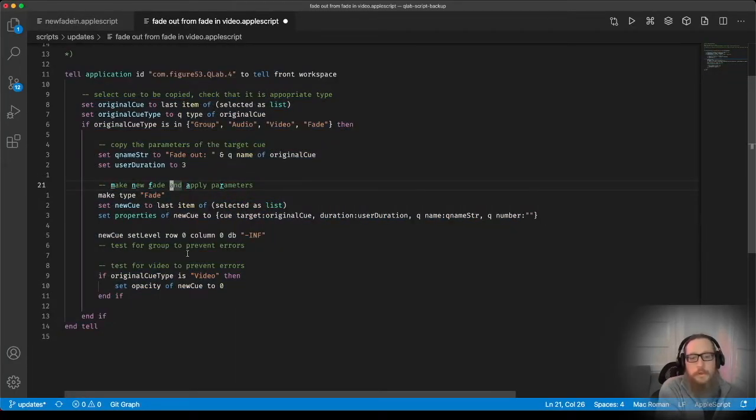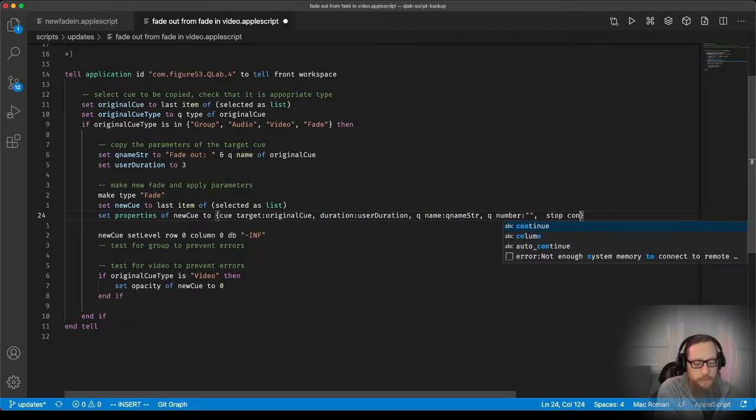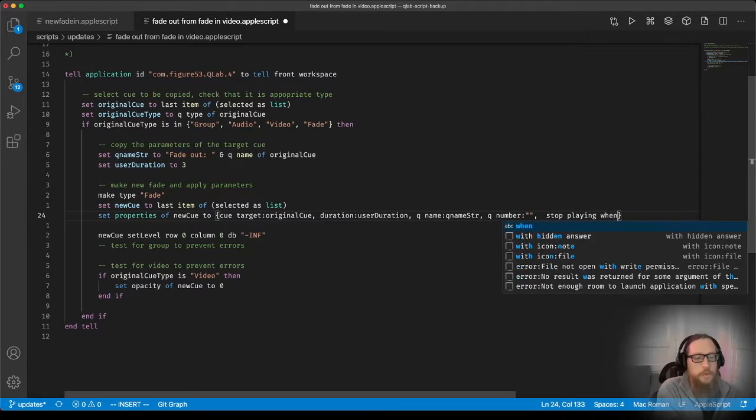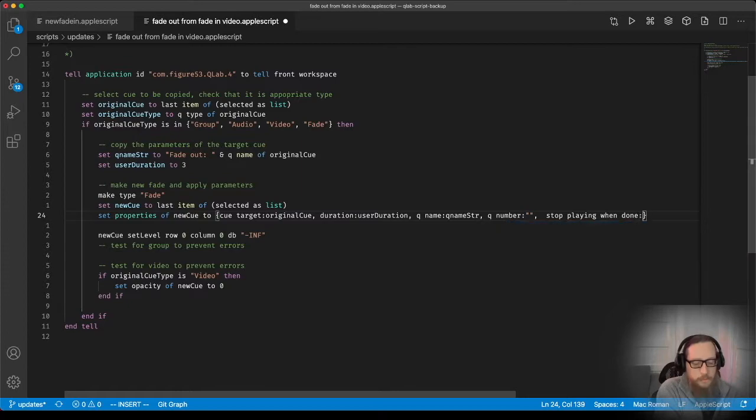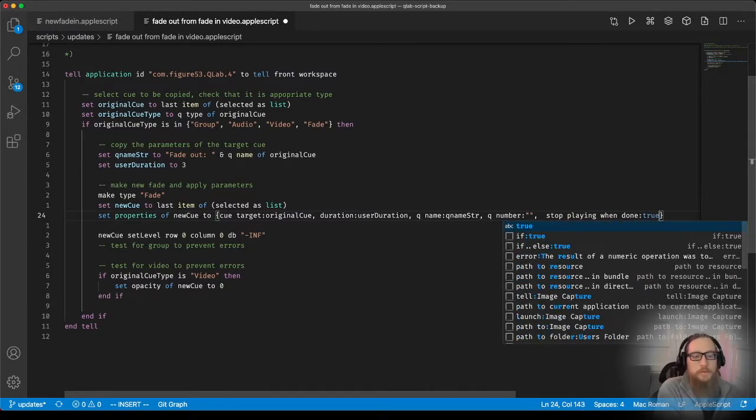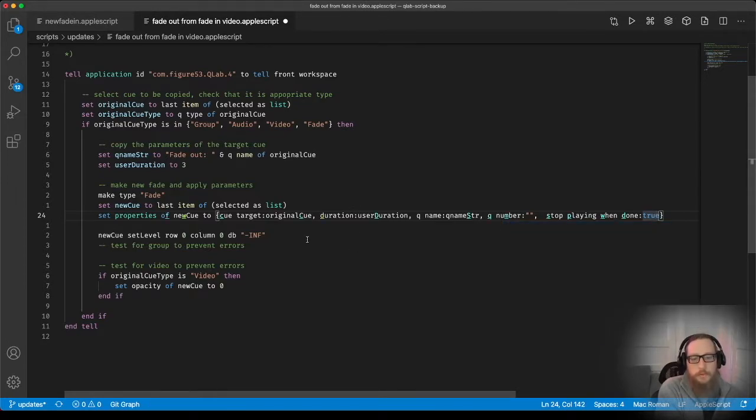All right. So the easiest one to fix was that it continued playing after the fade stopped. That is the stop playing when done, and we set that to true. So we do that, and that will now stop automatically once the fade is completed. So that was our first problem.